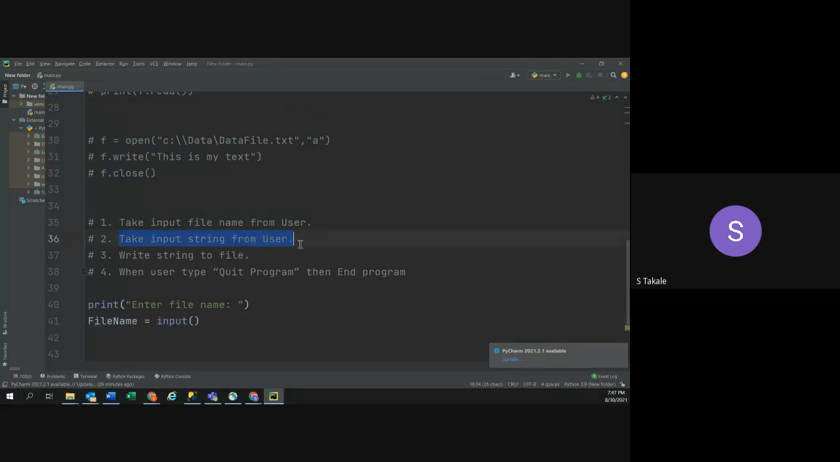Take input from user. Let's take the input from user. How do you take the input from user? Now we got a file name. Take input string from user. How are you gonna tell it to the user? Yeah, are you guys typing? I don't see anyone else typing. File equal to input, right? But yes, it's gonna be something like that.